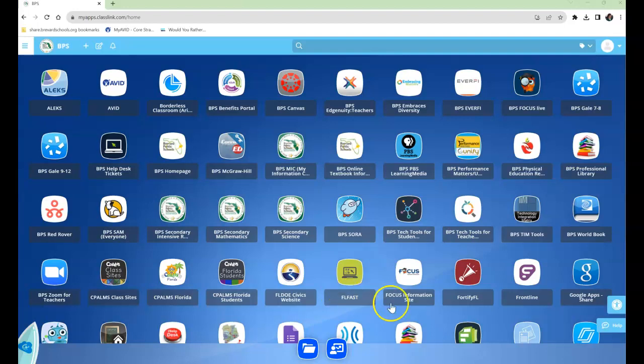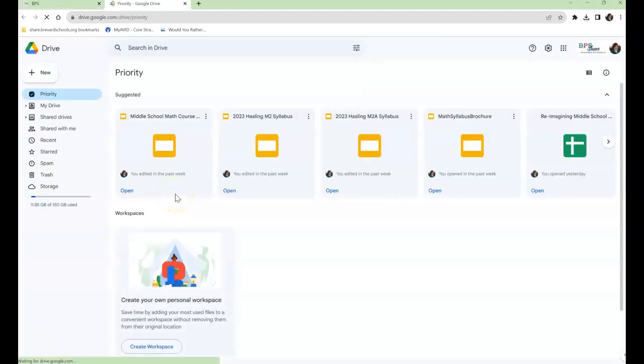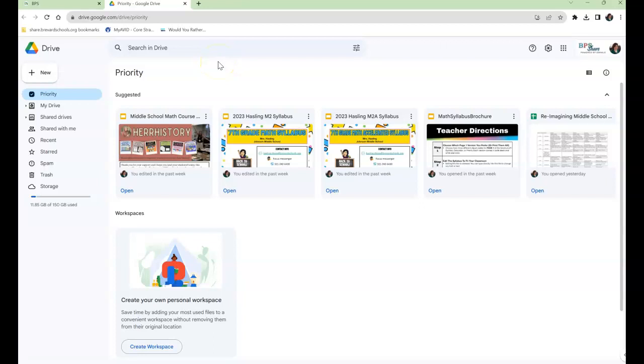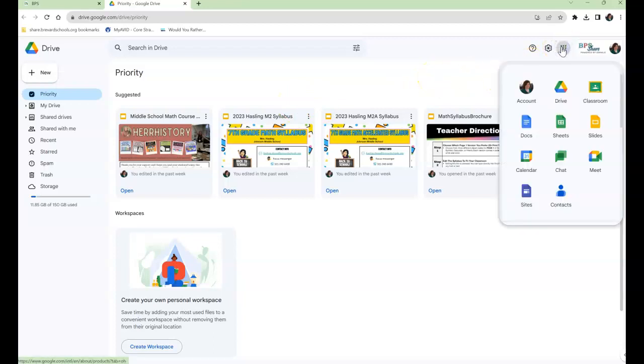So we're going to find the blue Google Share button, which is right over here for me. Obviously yours may be in a different place. When you use that, first of all, remember that when you open the Google Share button from your Launchpad, that signs you into everything Google related. So you're going to use the waffle towards the top right, click on Classroom.